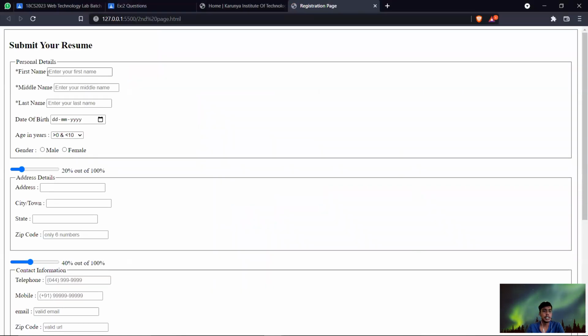See here, submit your details. This is the first name, last name. You can enter any data, and you can select the date, and the age should be no less than 18. And this was set so that the options belong to a particular category. The options' names should be the same, then only they will fall under that particular category. After this was the progress bar.